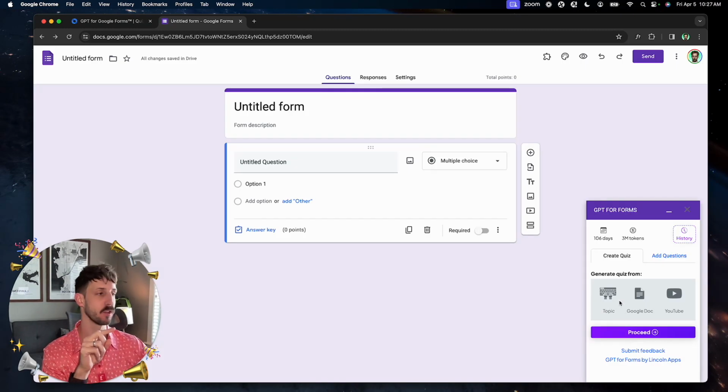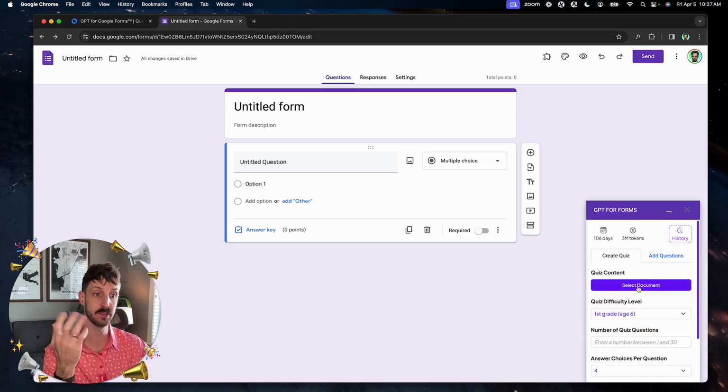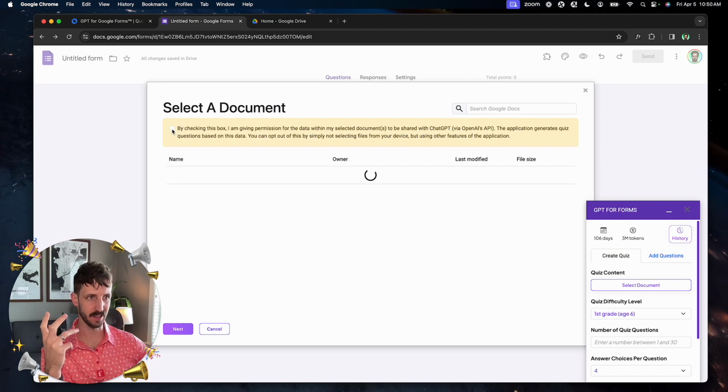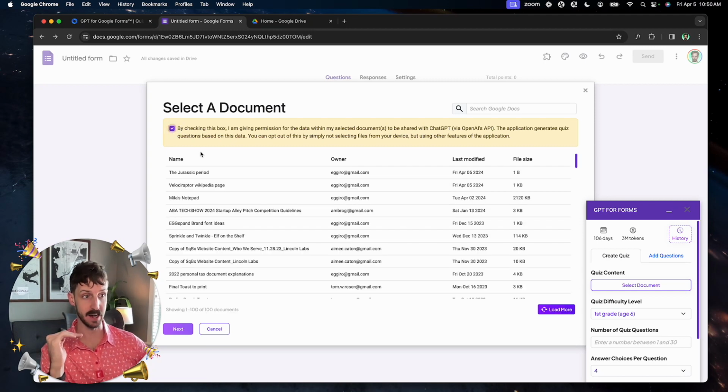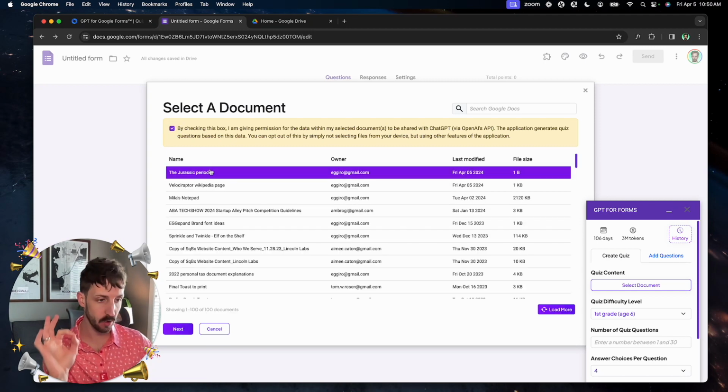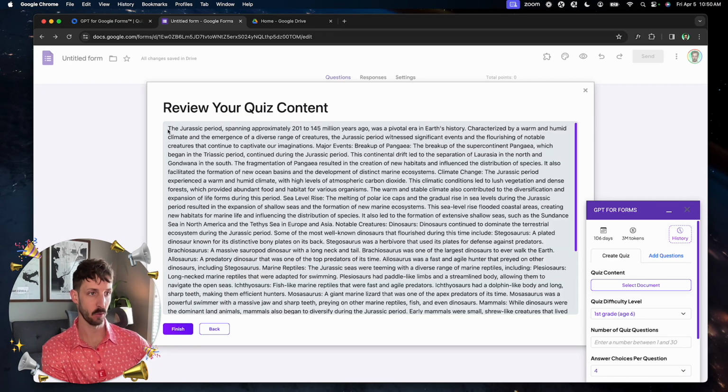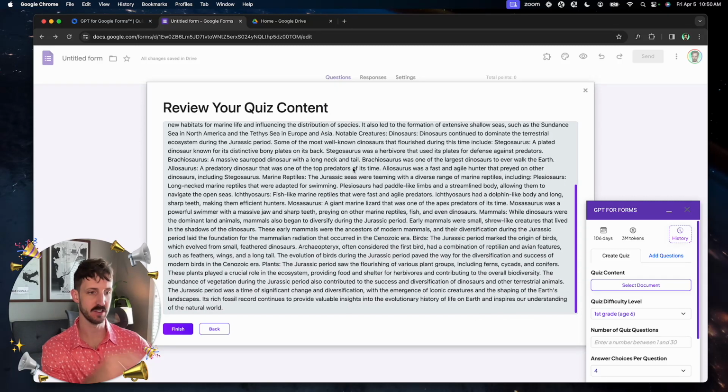I'm going to jump right to the good stuff. First, creating a quiz from your own content like your Google Doc. I'll select Google Doc and then select my document. This little disclaimer here says that we can look at the content inside of the document, only the one that you select. So I've got a little Google Doc about the Jurassic period. Here we're going to see a preview of that content just to validate that this is the one that you want to create a quiz about.